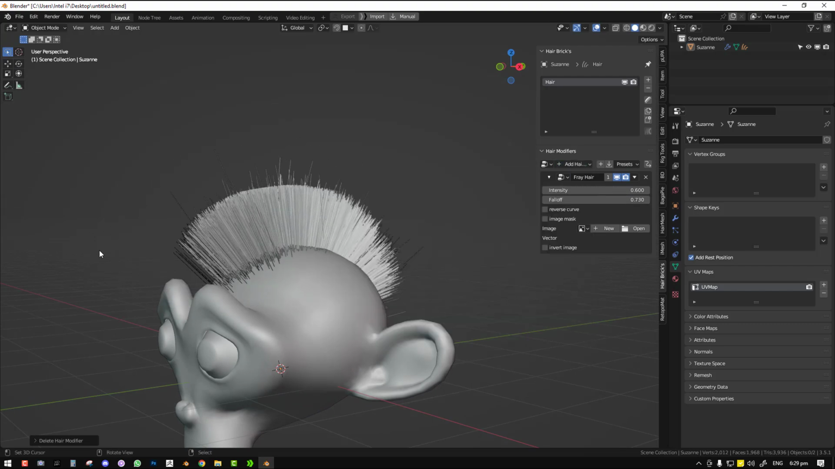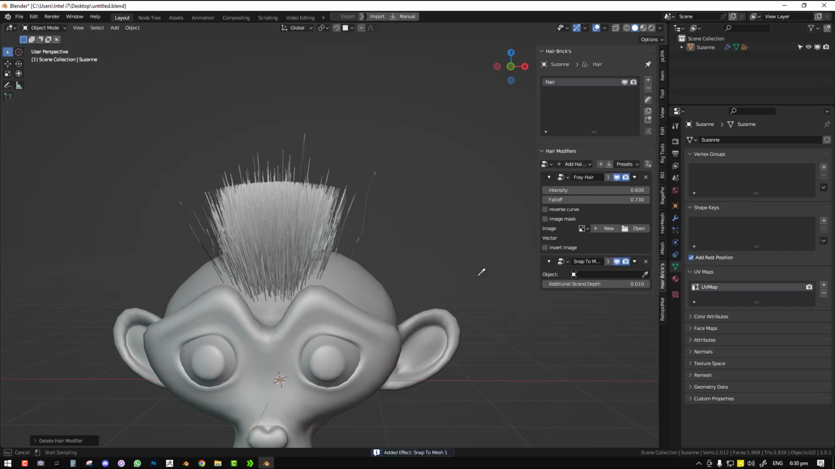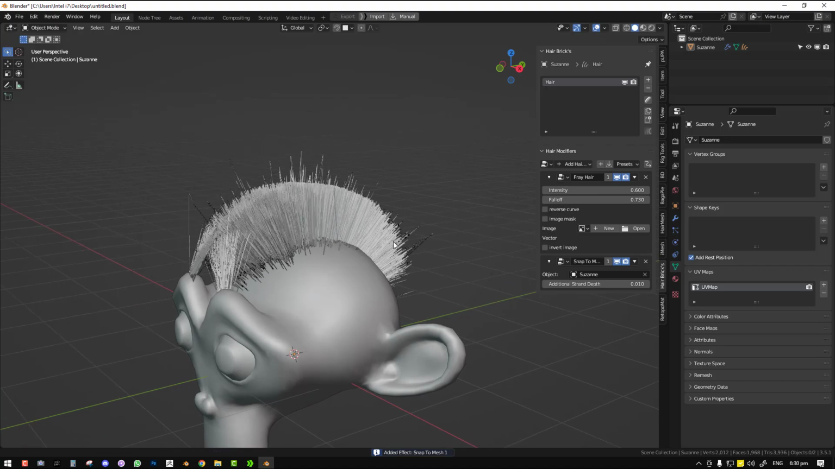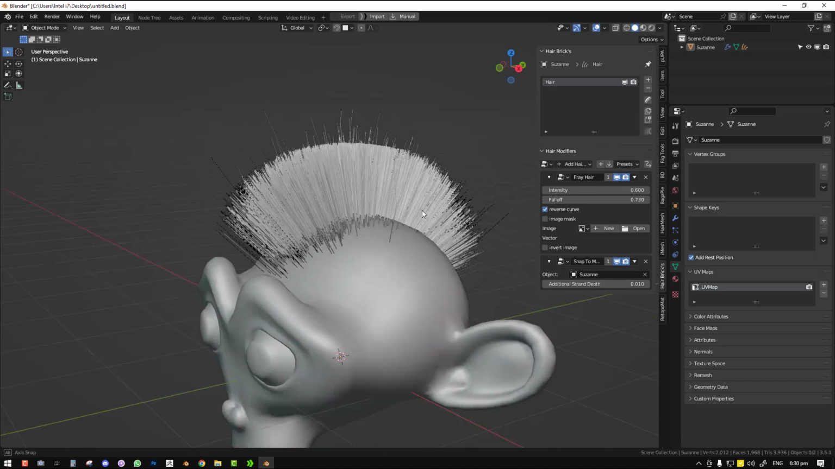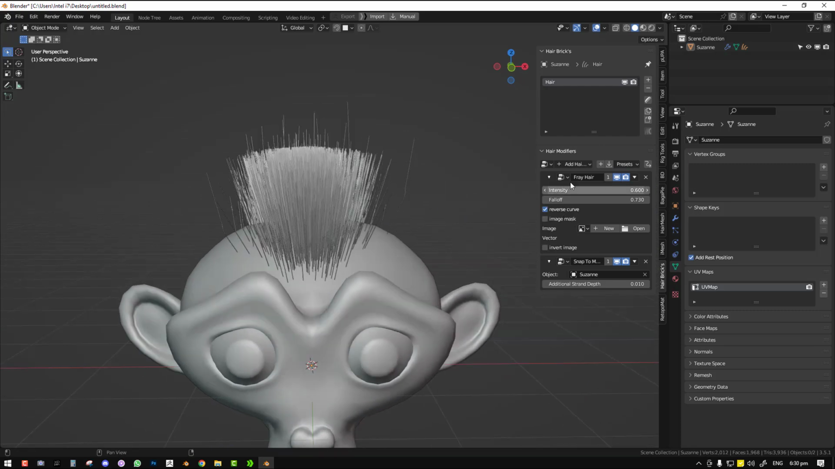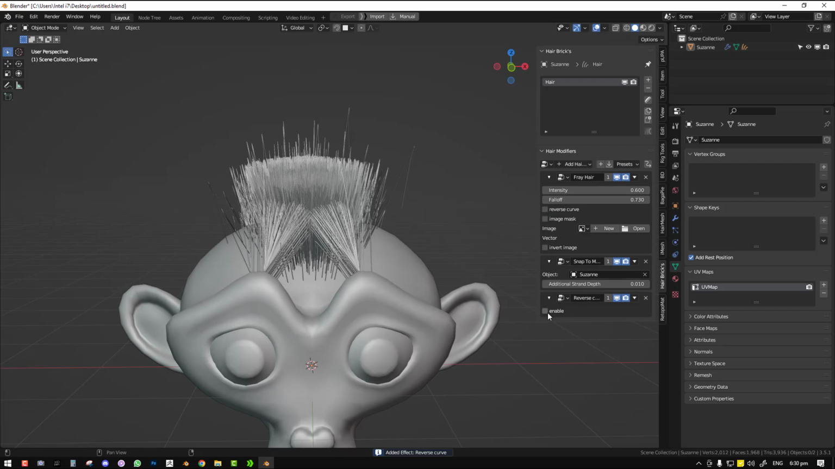You can also, if it's not snapping, use the snap to mesh and select this mesh. If you see it's doing an inverse, you can reverse the curve, or you can even use the reverse curve node. So sometimes, we'll move this up.